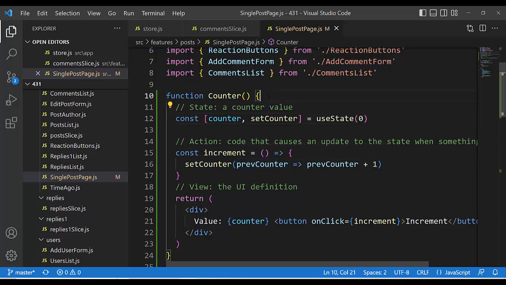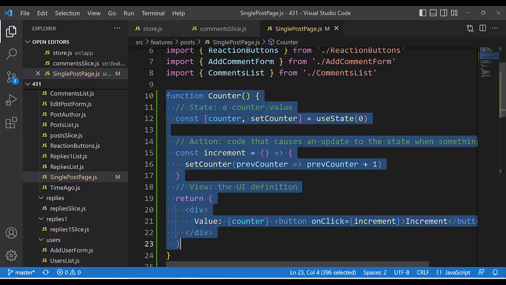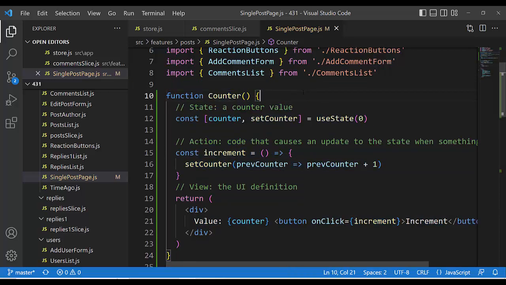The counter function, I arrested the counter function here in this application and uploaded it, sent it to the repository on GitHub, because it's an excellent example about useState.